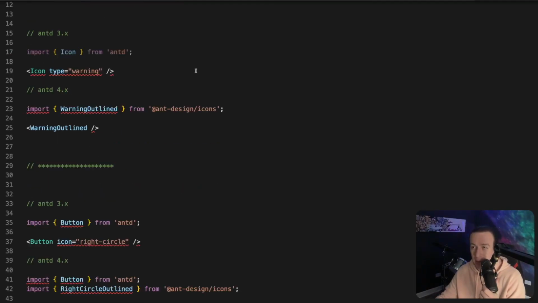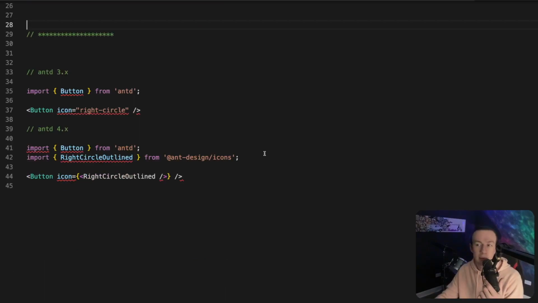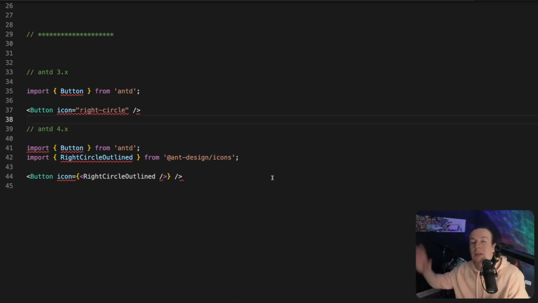The next example, icon. This is the old way of using icons. This is the new way. For AntD4, you just have to import a whole component, and that component is the icon. And the last change I wanted to show combines those two, sort of. If you want to display an icon inside of a button, you would have to do it like this in AntD3, which is passing a string. In AntD4, you have to import that icon and then put it in that icon prop.